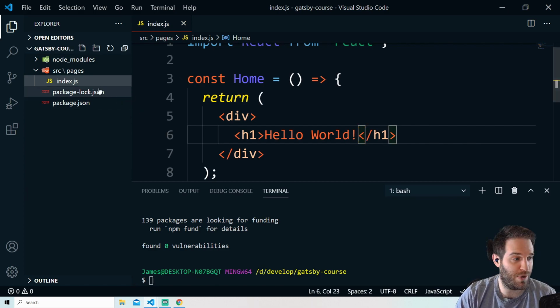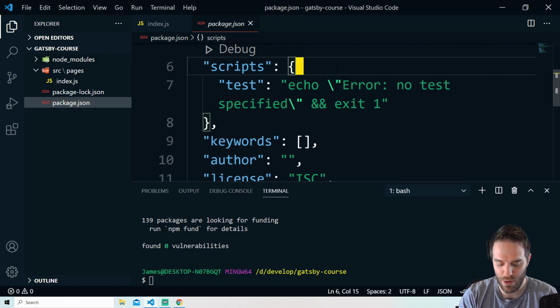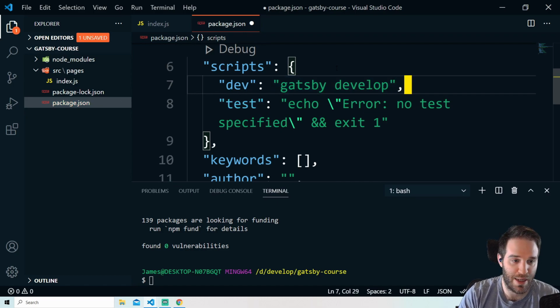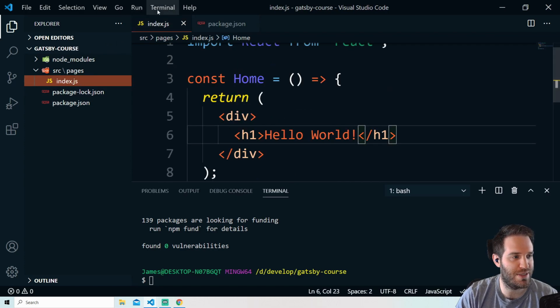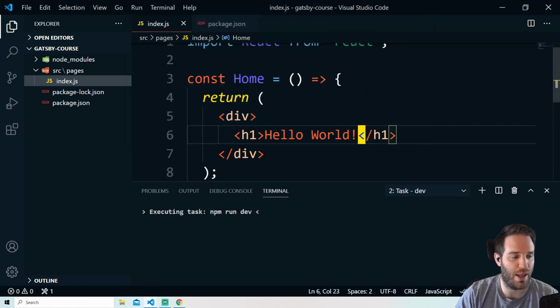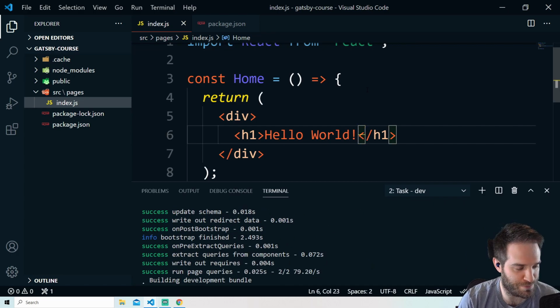So now that we have that, we need to actually add something in here to our scripts so that we can actually run something. Call it dev, or whatever you want to call it. And then all you need to do is type the word gatsby and develop. That means that when you do this, gatsby develop will run and it will build, hot reload, and more. So let's test this out and see if it works. So do run task, npm, and run dev. And as you can see, gatsby develop is being launched.